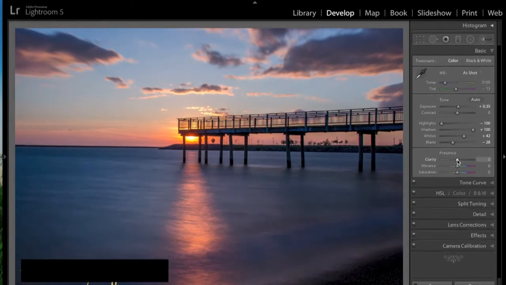I'm not going to even add any. Well, maybe we'll add a little clarity. And we're going to add some vibrance. And we're going to add a little bit of contrast. Okay, now what I want to do is bring out this sky.